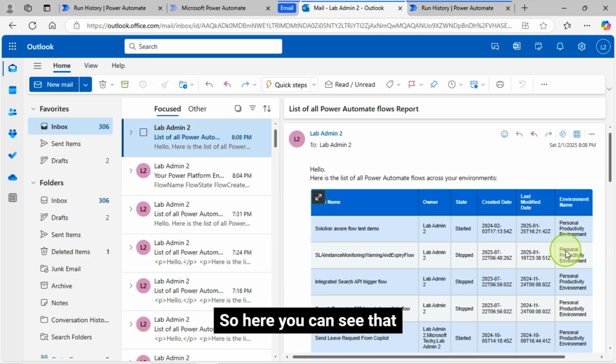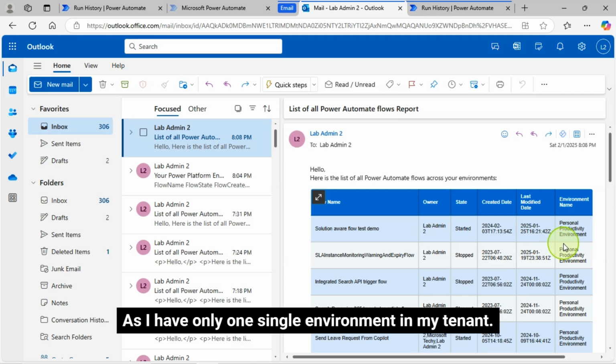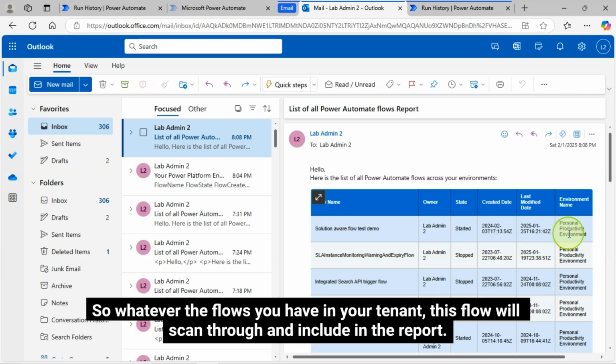So here you can see that this is a single environment, as I have only one single environment in my tenant. However, it has the capability to handle multiple environments. So whatever the flows you have in your tenant, this flow will scan through and include in the report.